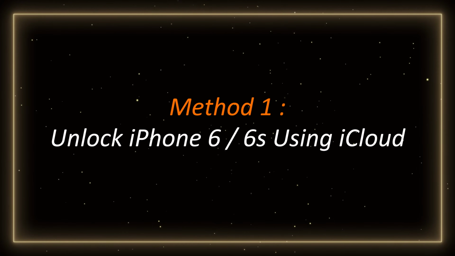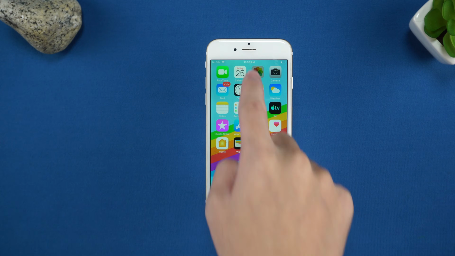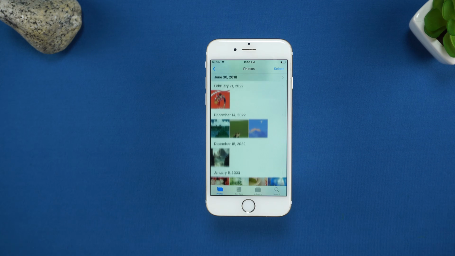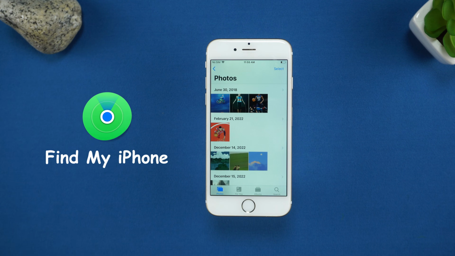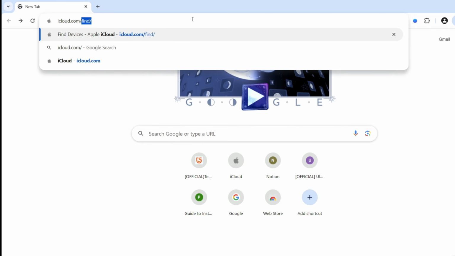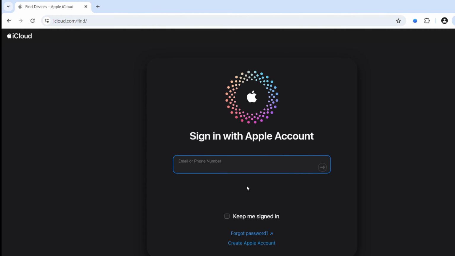Method 1. Unlock iPhone 6 or 6S using iCloud. The first method is to unlock your iPhone through iCloud. This method is suitable for users who have enabled Find My iPhone. Please follow the steps below. Open the official website of iCloud on your computer. Log in with your Apple ID.